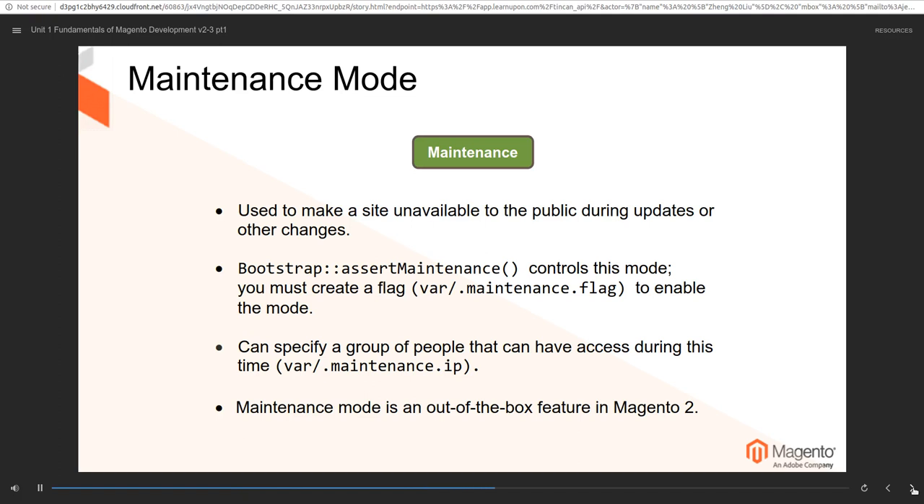When maintenance mode is enabled, the screen will show the error message 503 internal server error. You can specify a group of people to have access to the site while this mode is employed by placing the associated IPs as a comma-separated list without whitespace in the file var/.maintenance.ip.